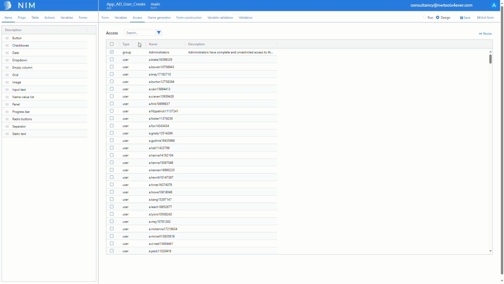Click the header of the Type column to sort the access pane by type. All groups in the internal system are brought to the top of the list. Currently, only the administrators group has access to this app. However, as we can see, there is an auto-generated group available that corresponds to this app, NGA, App AD User Create. We'll enable the checkbox for the NGA, App AD User Create group. Now, all users in this group will be able to access this app. Click Save.